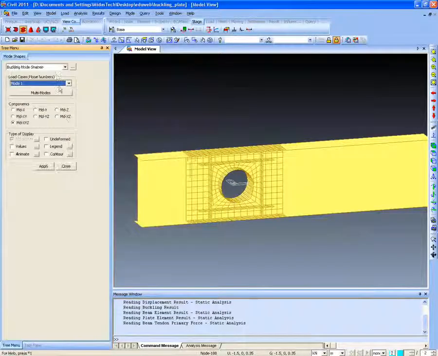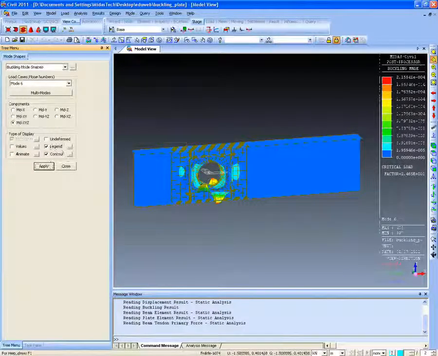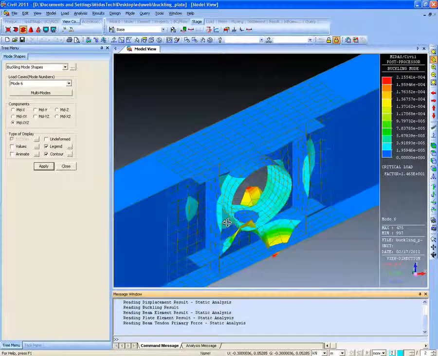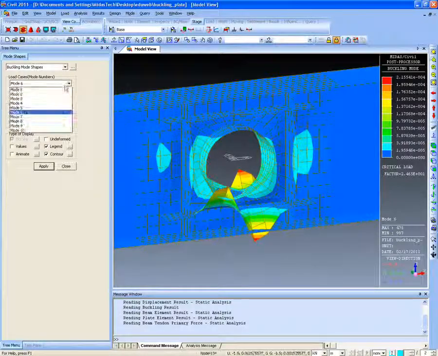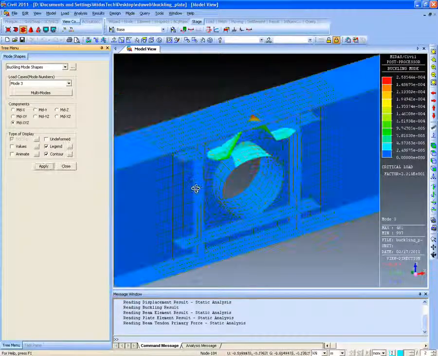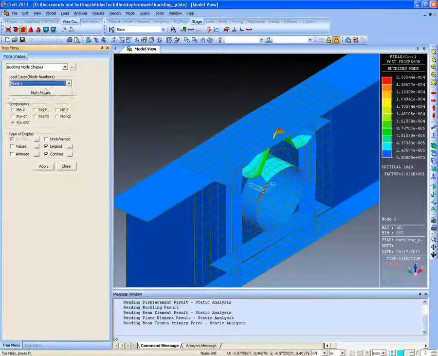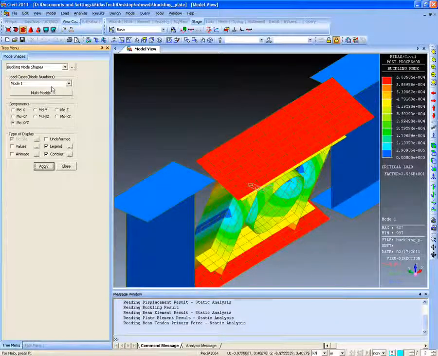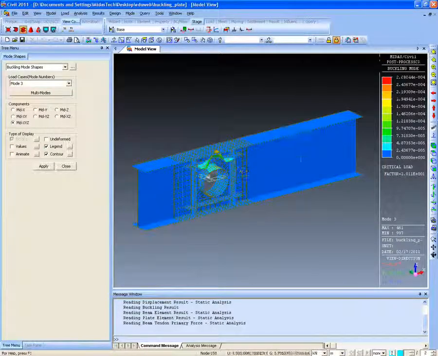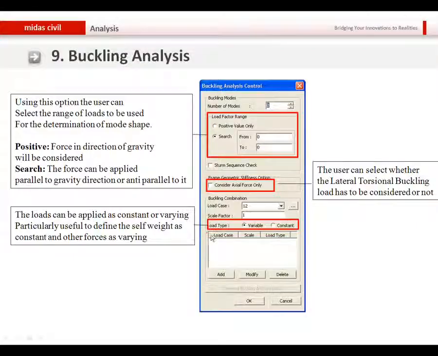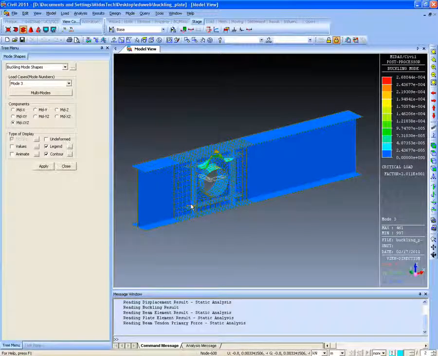So when I see the buckling mode shapes, I can see the local buckling. As you can see here, the local buckling has happened in this plate, and you can see the deformation diagrams associated with it. Again, you can see the multimodal diagram and how it changes. So that was all about the modeling and certain analysis features available in MIDAS Civil.